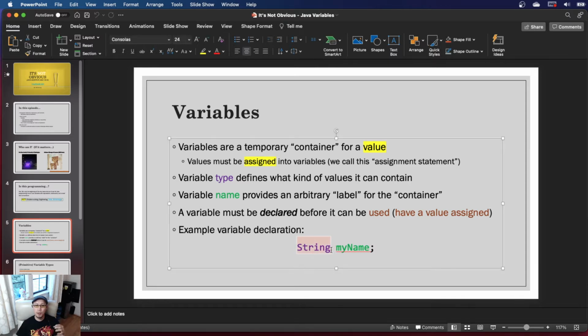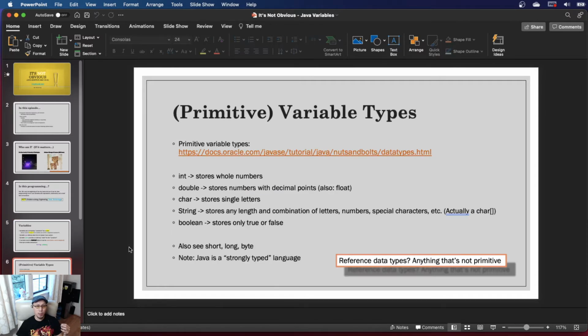This is the variable type, which is a string. This is the variable name, which is just some arbitrary name that you give, and the semicolon that indicates it is the end of a statement. All right. So in terms of variable types, I will be focusing today on primitive variable types. There are actually a bunch of primitive variable types. The more common ones that you will be working with are int, double, char, string, and boolean.